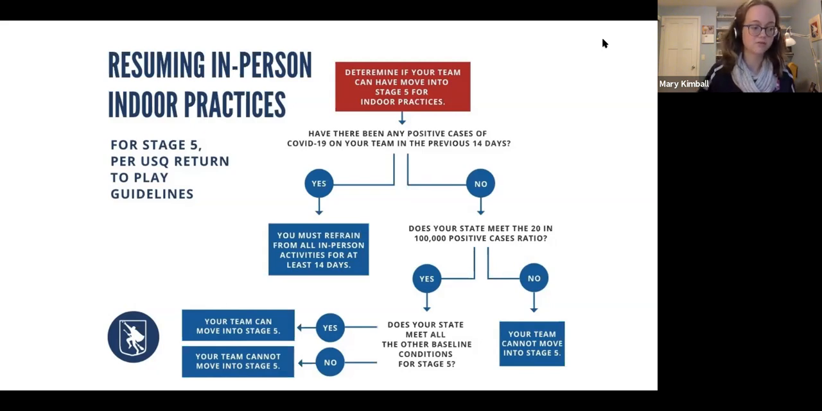And that is because for the activities in stage 5, whether it's increasing who can come to these events and the kind of contact allowed, as with indoor or outdoor events, or just going indoors, there is an increased risk of transmission. And so we want to make sure that the case rate in your state is reflecting a downward trend, because we want you to be practicing in a safe environment. So if your team doesn't meet this new positive case ratio, you can't begin indoor activities and you need to wait 7 days before checking again.